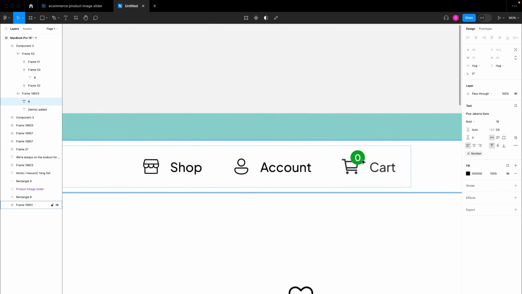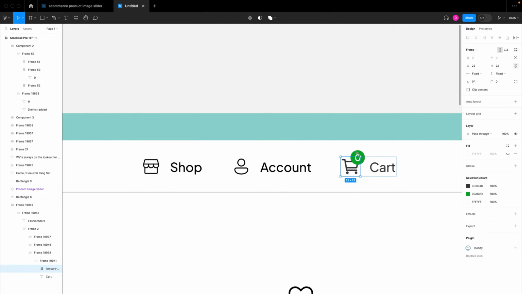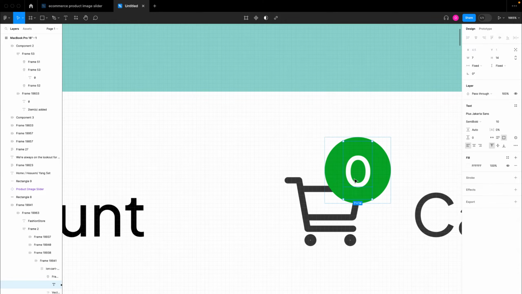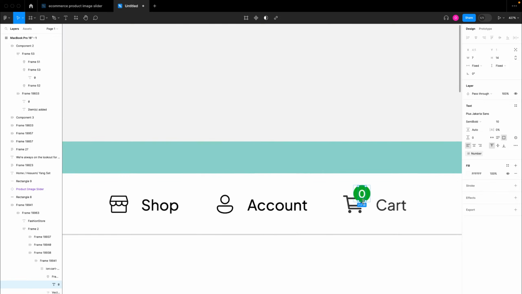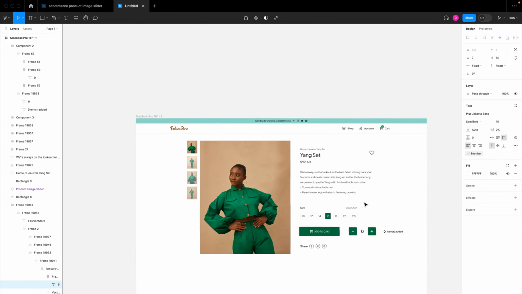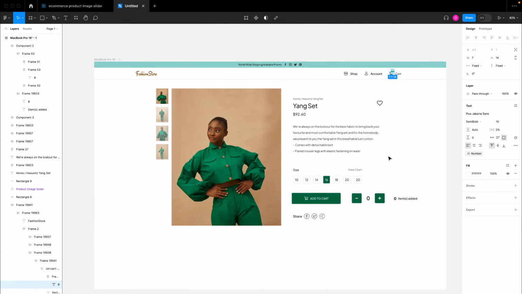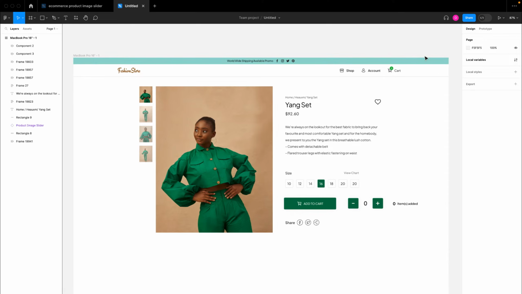I'm also going to do the same thing for this particular number here. I'm going to click on apply variable, and I'm going to click on this number. So now we've tied this particular number, or this text layer, to our variable.